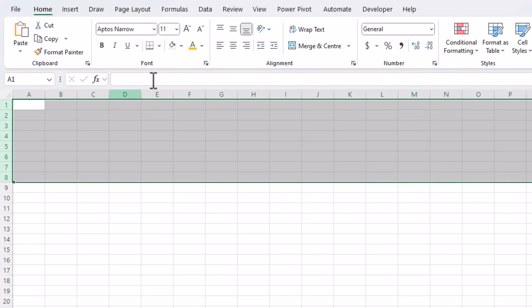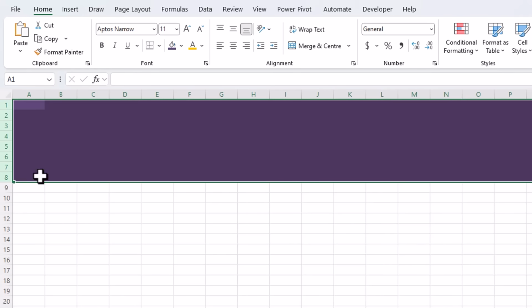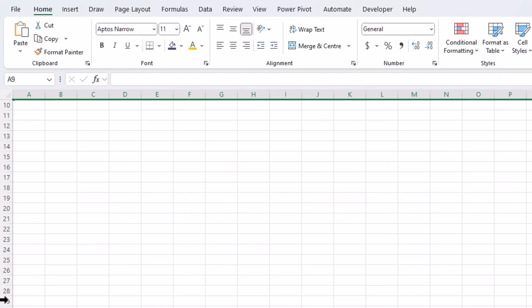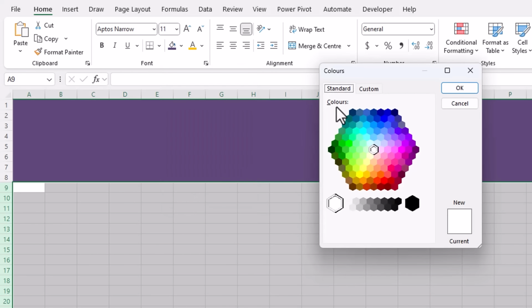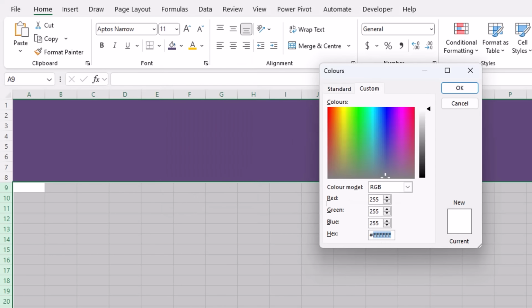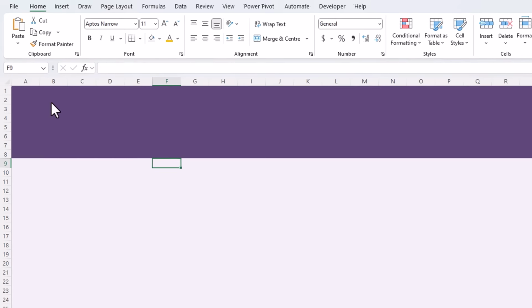Selecting rows 1 through 8, I'm going to set the fill color to purple. And then for 9 through 40, I'm going to set it just to a paler shade of purple. And I've got a custom color that I'll enter in here, which is F2EFF5. And click OK, and that's done.